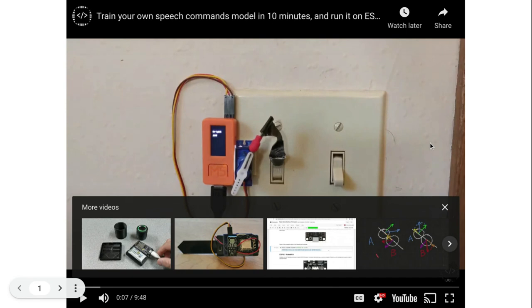So in this previous video, I introduced a way to train your own speech commands model and use it on the M5Stack or any ESP32 board with a microphone. It is a very easy to use method, especially for beginners. And after that, I saw many Tinkerdoodle users were able to train the model and use it on their own device.